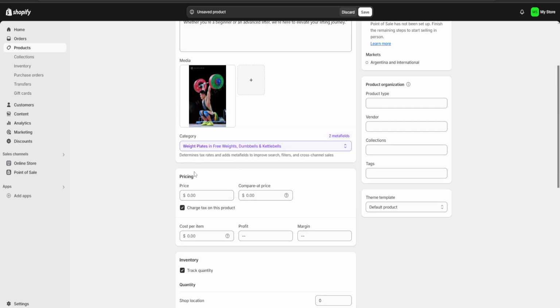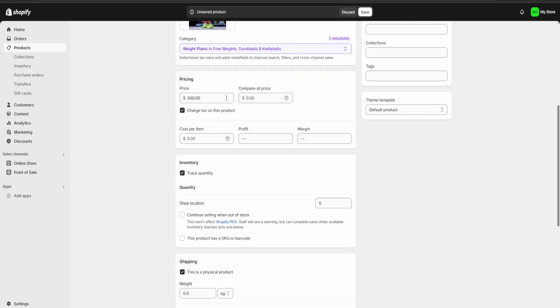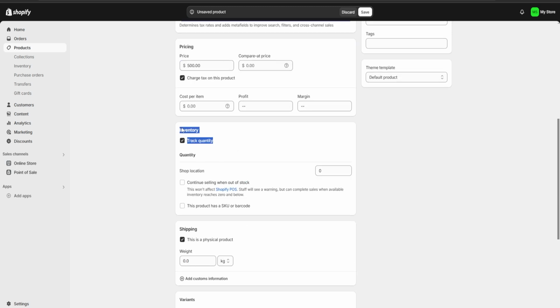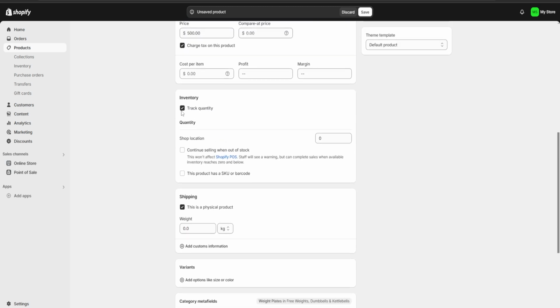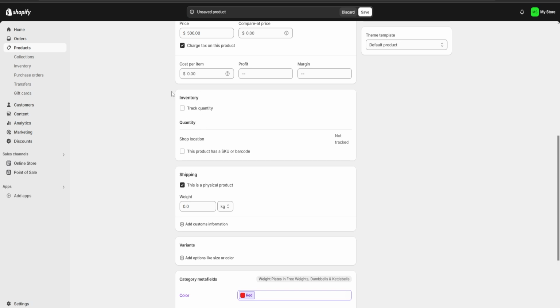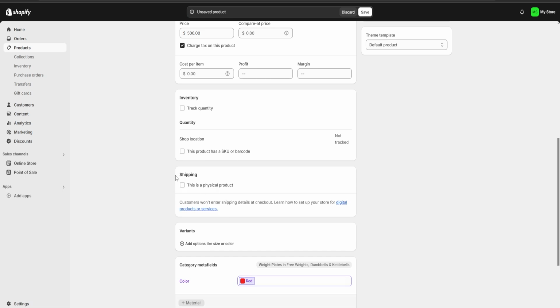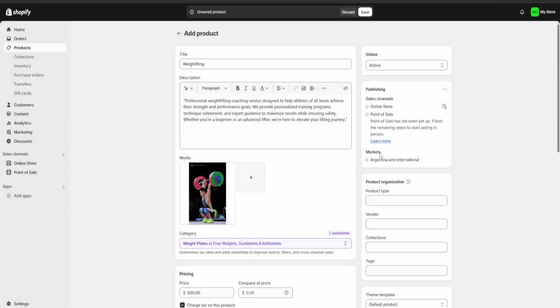And you see here that below we have the pricing section. Now we're going to put a price to our service. Let's say we're going to put $500, and there you go. We now have our pricing for our service. If we go below, you see here that there's going to be an inventory section. I'm just going to uncheck this because I'm not going to keep track of an inventory because it's not a physical product. I'm also going to uncheck this.